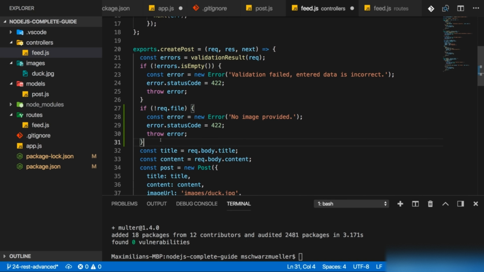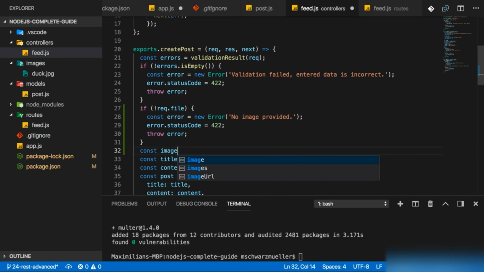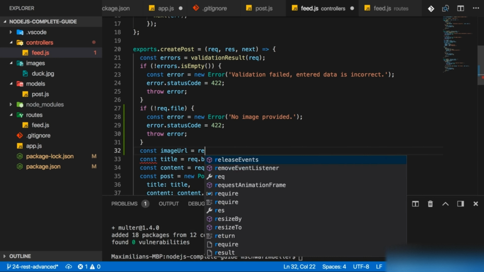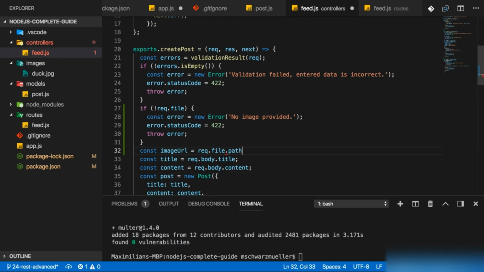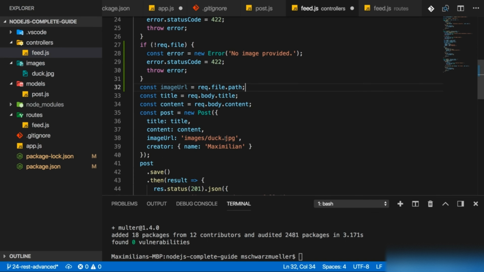That's the first check. Now if I do find a file, then everything is good. Multer was able to extract a valid file. So then I'll just set up an image URL constant, access request file, and there the path variable, which Multer generates, which holds the path to the file as it was stored on my server. And now this image URL is what I use here as an image URL, of course, instead of my dummy data. Now we should be able to extract files and really store them.